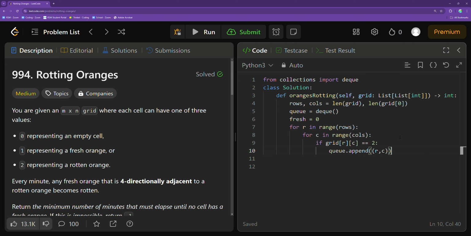And once we've done that, we have to have another conditional check to see if we're looking at a fresh orange. So outside of this if statement, I'll have an elif statement: if grid at r at any index c is equal to 1, that indicates that this is a fresh orange. And so we want to increment the number of fresh oranges we've seen by 1. And once we exit this for loop, we want to have our base case in this problem. If the number of fresh oranges we found for every single cell is equal to 0, then there are literally no fresh oranges in this input, and we can automatically return 0, right?